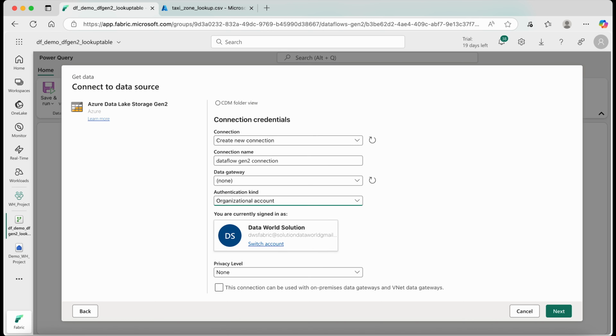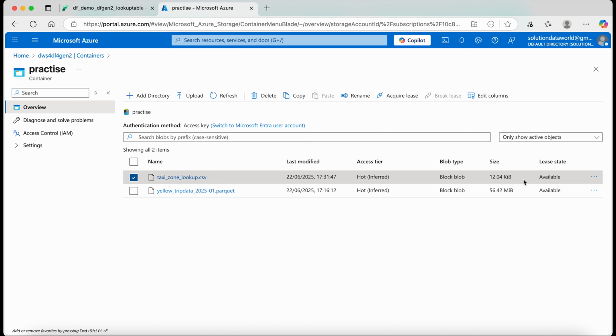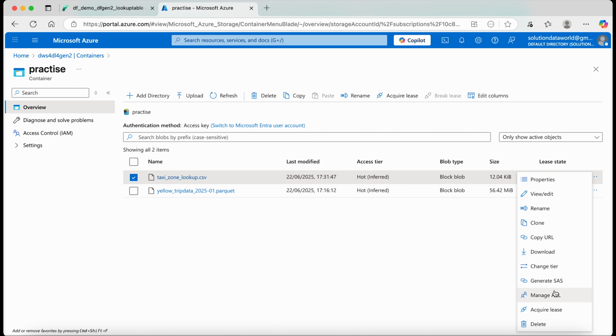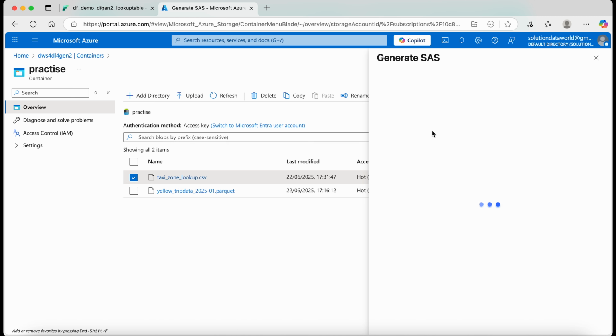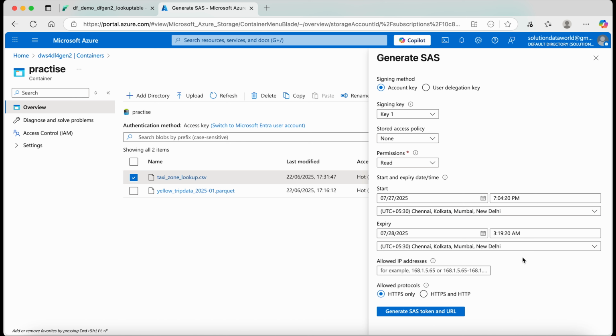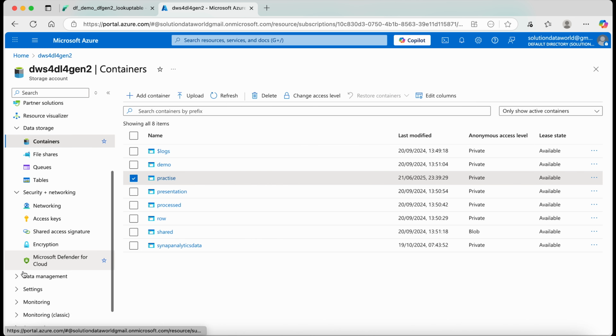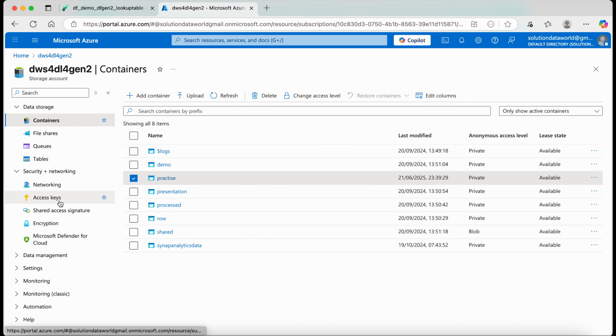You can also generate a SAS here. Let me close this and I will show you how to generate a SAS. If you click on this, then you can generate a SAS. Okay, so let me wait here and you can click here to generate a SAS, but I am using the organization account authentication kind. Let me close this and you can also generate a key as well. Go to security settings and you can see here access key.